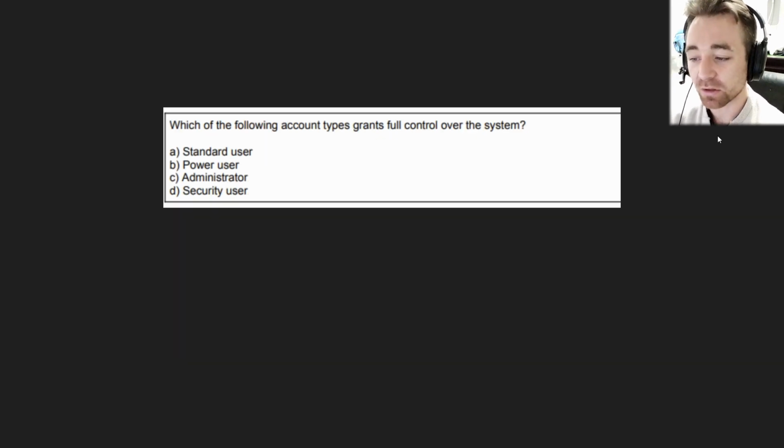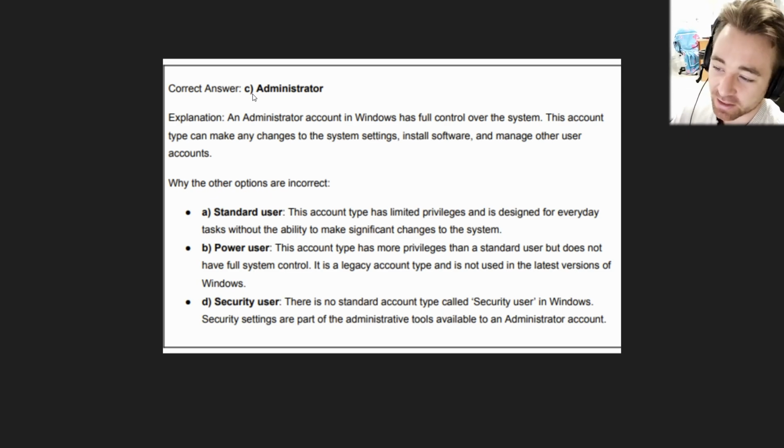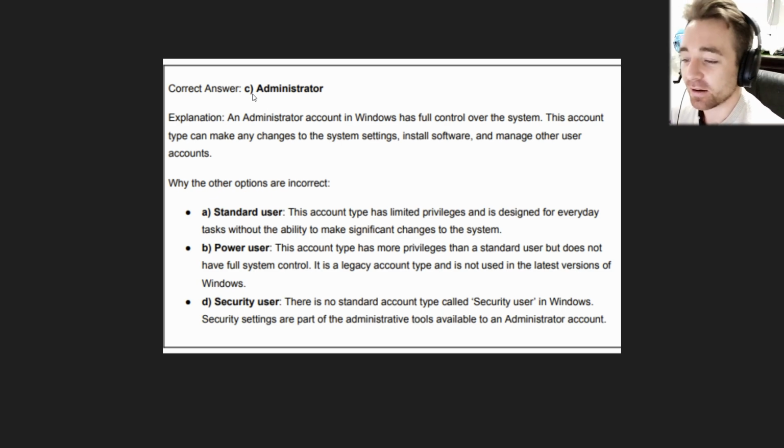The next question reads, which of the following account types grants full power over the system? A, standard user, B, power user, C, administrator, or D, security user? Your answer coming in 3, 2, 1. Now, it is administrator. The answer is C. Of course, the admin account does give you full access over the system and is the most powerful one that you can use.